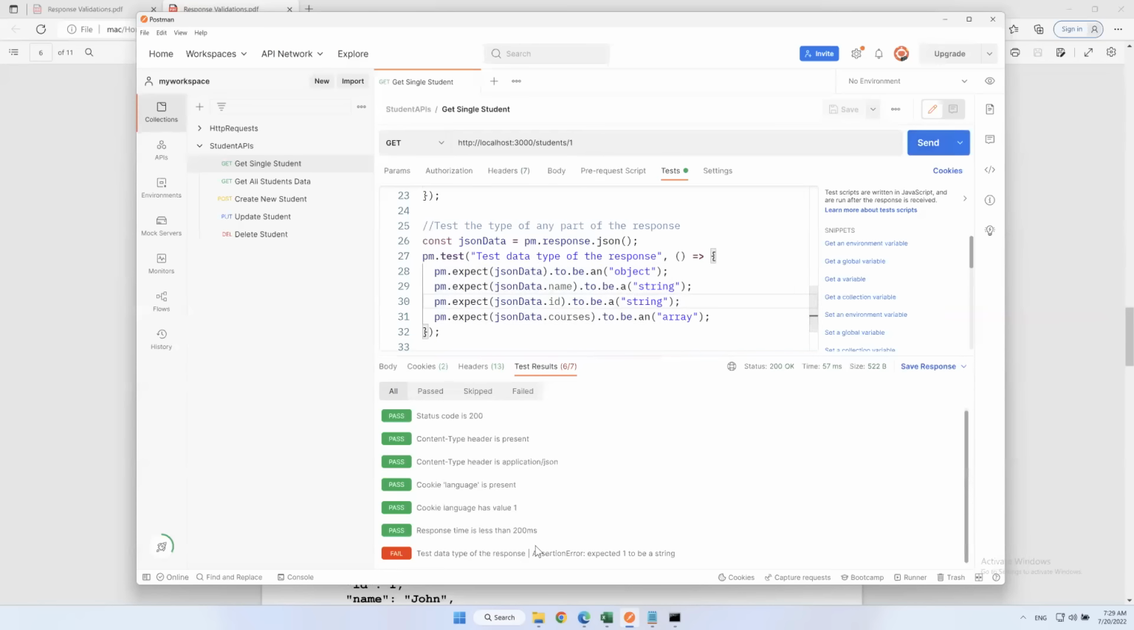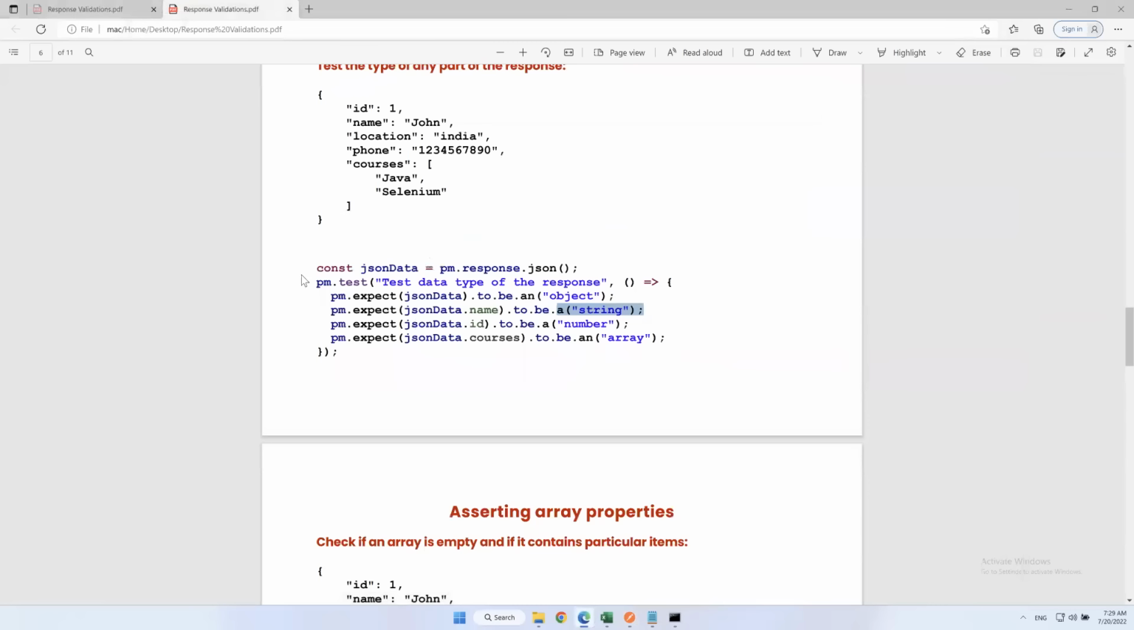So now the assertion has failed. Why it failed is because we are expecting a string, but actually it is an integer. So that failed. According to our expectation, it is working or not. The type of data is correct or not, we can verify this. So this is the first validation point on the response.